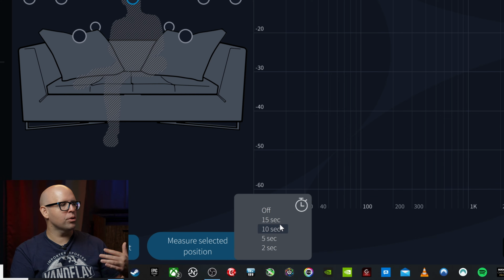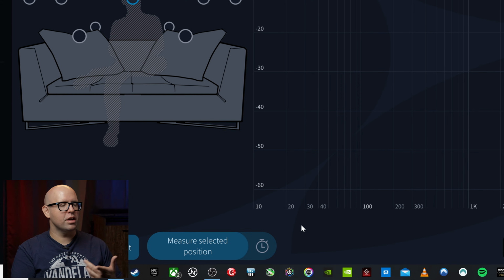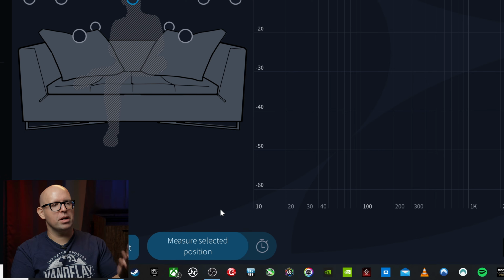Really handy if you're in the way, or if you're like me, I like to actually leave the room when I'm taking the measurements, because if I have to cough or anything, or I'm in the way, it might alter the measurement negatively. Not too much, but it's something that I like to do. I'm just gonna leave it on the off position here just for this video. Then I'll click on measure selected position, and I'll let it do its thing.